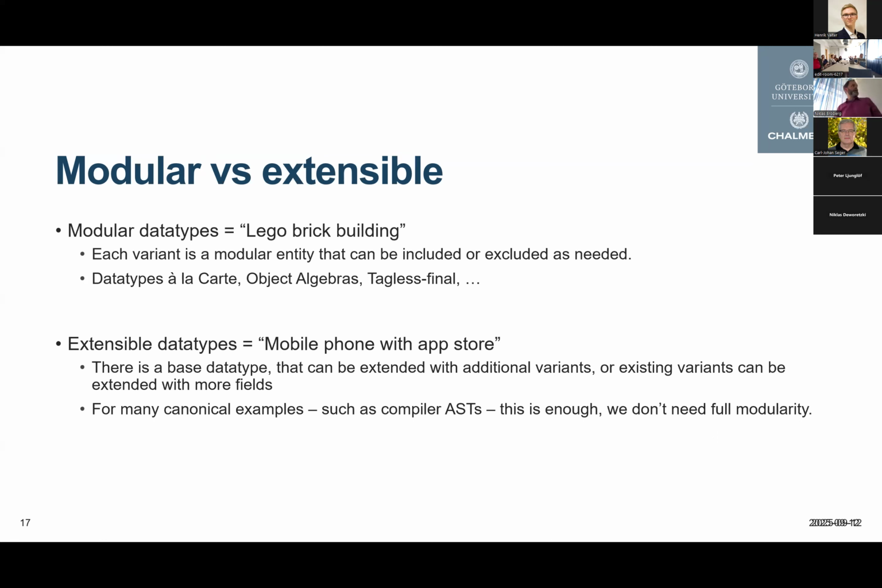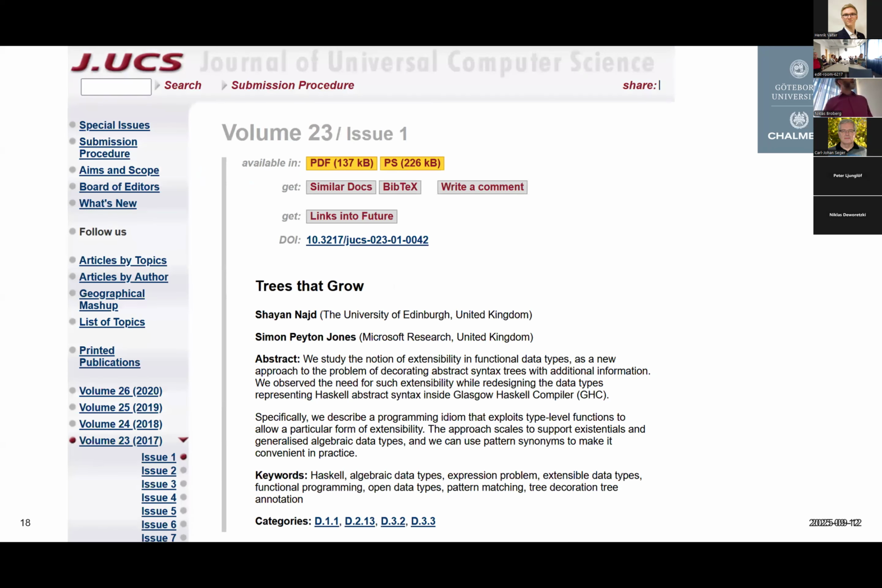But for extensible data types, the best analogy I could make was a mobile phone: you have something stable that you start with, but then you can add on to that because you need more functionality in various ways. So there is a base data type, but then you can add variants or you can update and add things to existing variants. And those variants cannot be added to some other data type, like you would do with modular data. Yes, exactly. And this approach was taken in a paper called Trees That Grow.